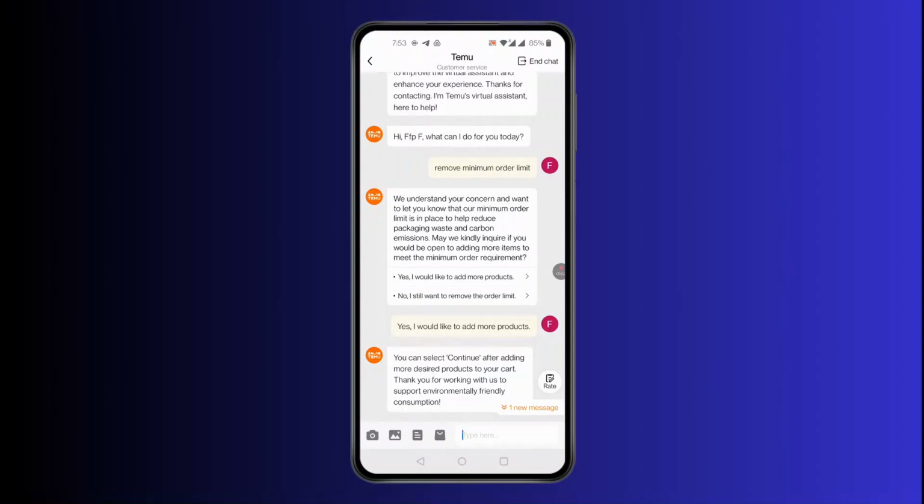So Temu does not simply remove minimum spend limit, but for some countries and for some reasons it will be helpful, but for some reasons that option is not available to simply remove the limit. And this is how to remove Temu minimum spend limit.